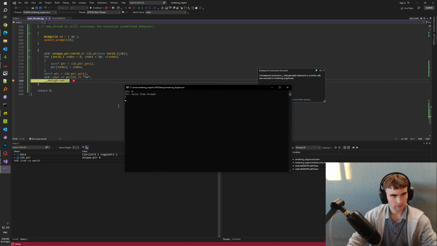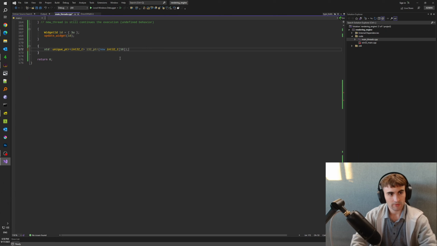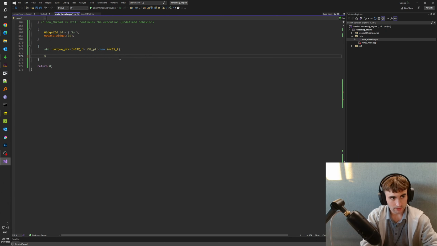Okay, that's exactly what I expected to see. With the index 0 we have 0, 1, 1, 2, and etc. So that's correct. But what we want to do is let's just reduce the amount of integers to a single one, and I will grab a unique pointer, and I will say okay.